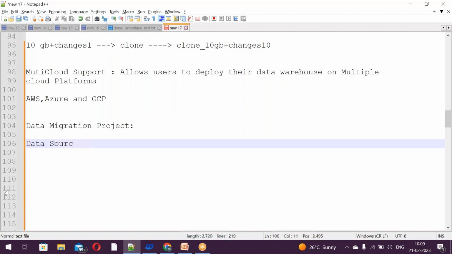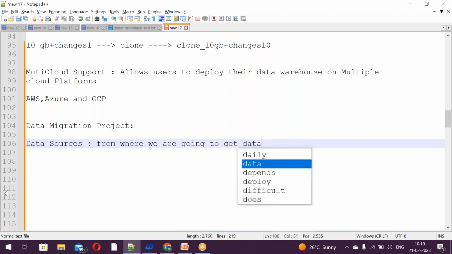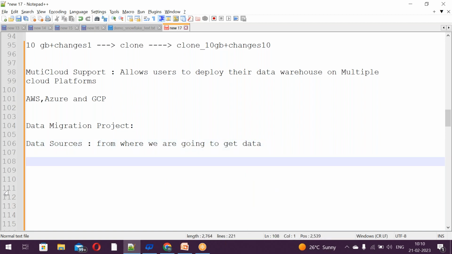We have some data sources. Okay. Data source means from where we are going to get the data. So this is a data source. Okay. You are able to get the data.